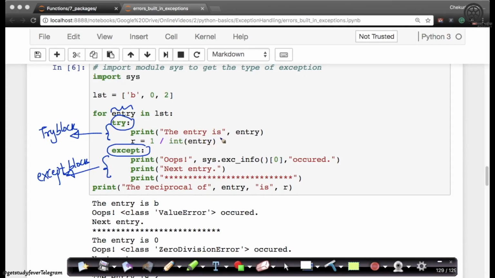When I do this with B, what happens? My first value is B. It says the entry is B. This is printed properly. Now when I say 1 by int of entry, 1 by B, of course it makes no sense. You can't divide an integer by a character, and it raises an error. But unlike what we have seen till now, it doesn't stop there. As soon as it raises an error, it directly jumps to the except block, and errors are handled.